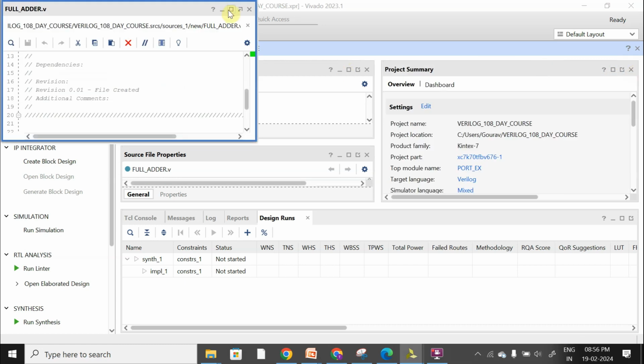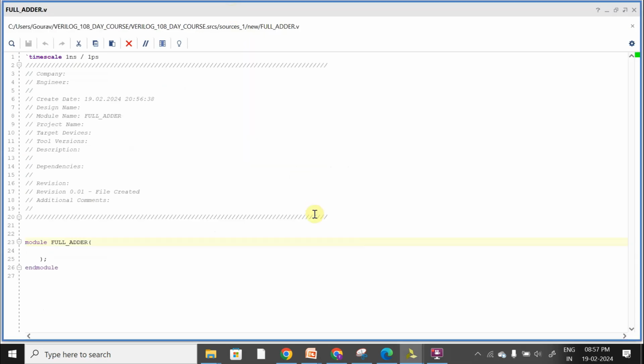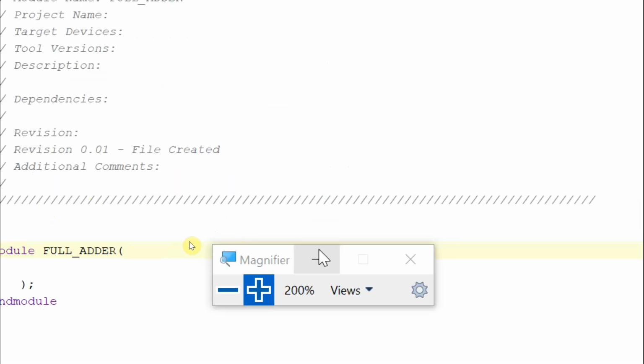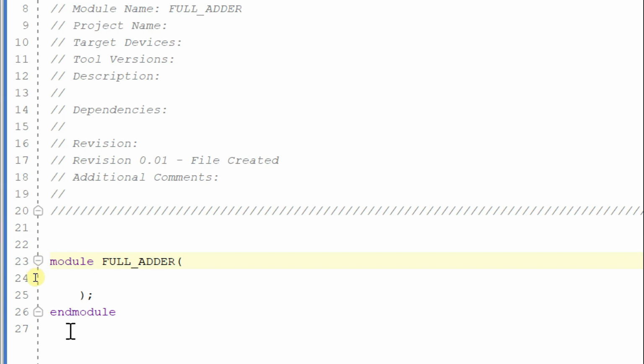Let me maximize it. Let me zoom it. Is it visible, right? Yes.